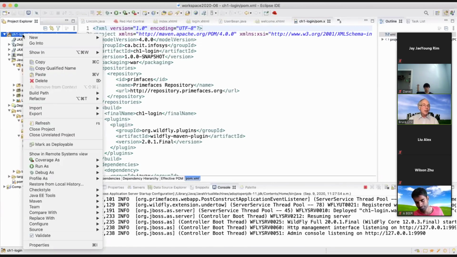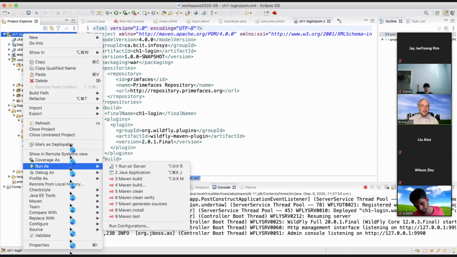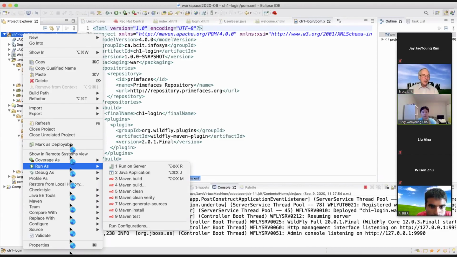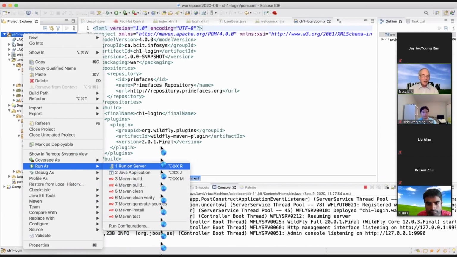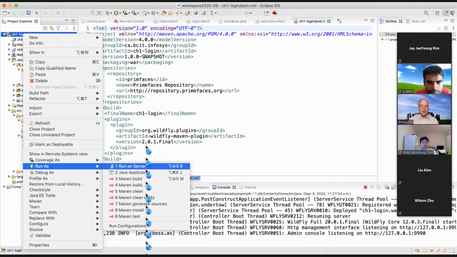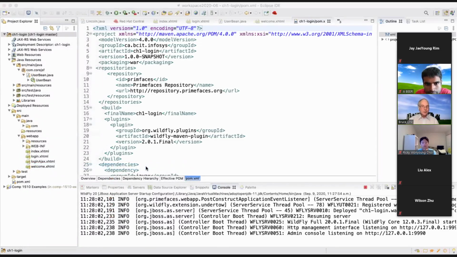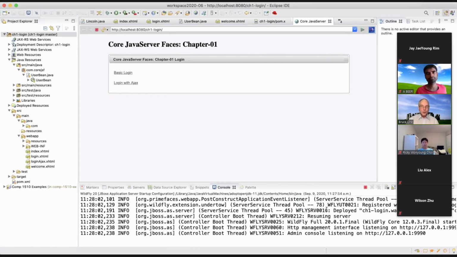If I right-click on the project and then go down to Run As, can you see the pop-up? Is that visible? Okay, so I've got some Maven things that I can do to it, but what I want to do now is run it on the server, because this is a server application. So if I click Run on Server, it asks me which server. I've only got one of them in this version of Eclipse, because this is a brand new version of Eclipse. I could say always use this, and then I wouldn't see this part. In any case, I can go Finish.